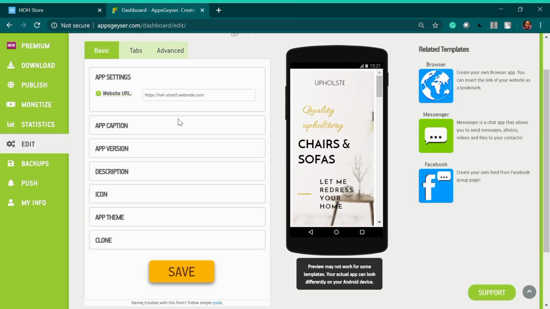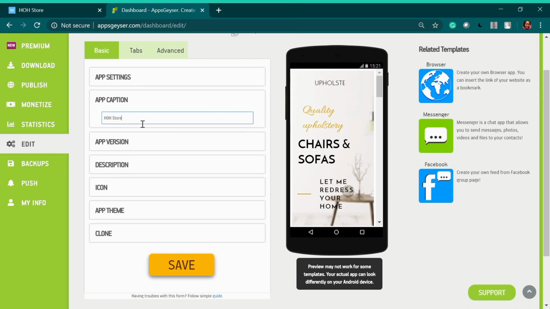All right, so now before I go ahead, you can see the different things you can actually do. You already have your website URL. That was what created this app. The next thing is that you click on app caption. So let's say HOH store, the place to be. Or let's say the best place to shop. You can put an exclamation there. So that's going to be like a caption that people will see.